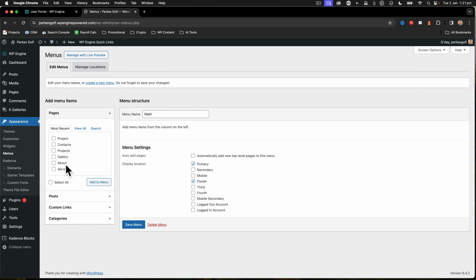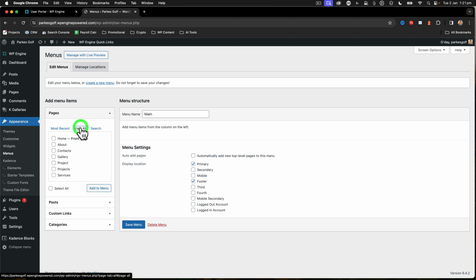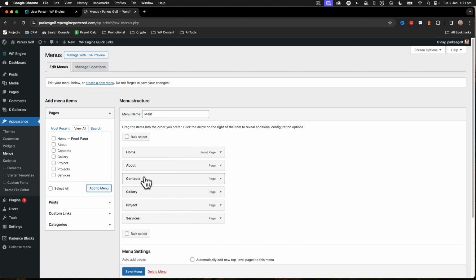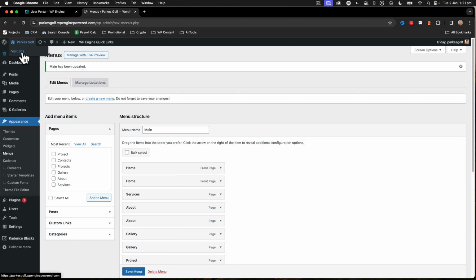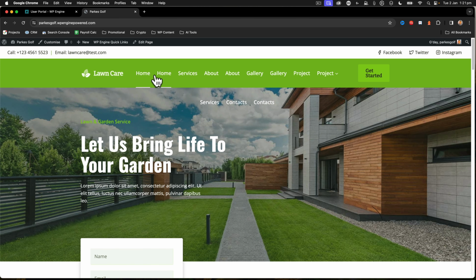So I've got my main menu, and I'm going to click on View All here, and we're just going to go ahead and say Add to Menu like so. That's going to create a bit of a menu for me, just like that. That all looks okay. So I'm going to say Save Menu. And let's take a view of the site, and yep, we can see that we've got all those items inside that menu there. So that's looking okay.